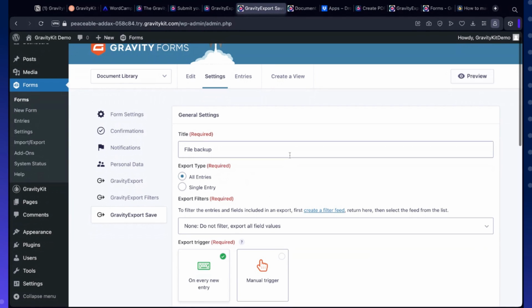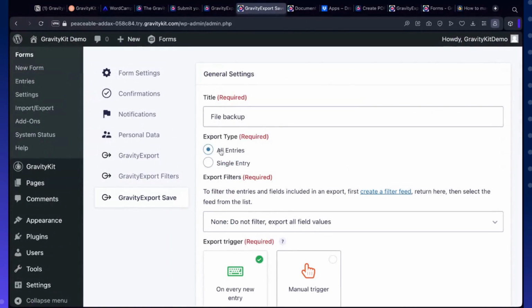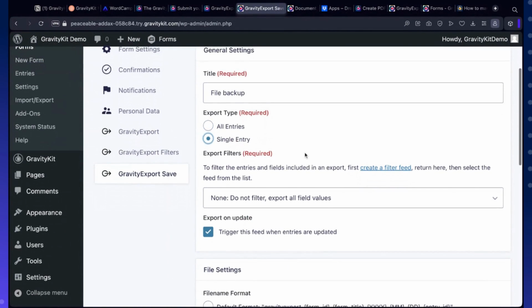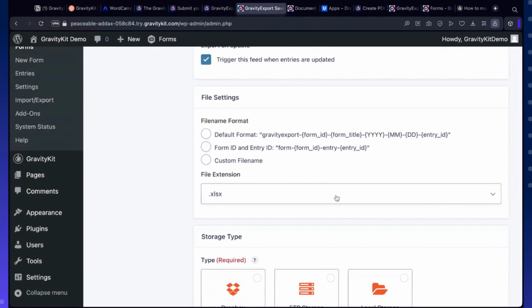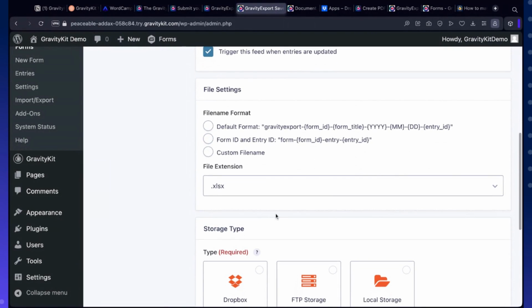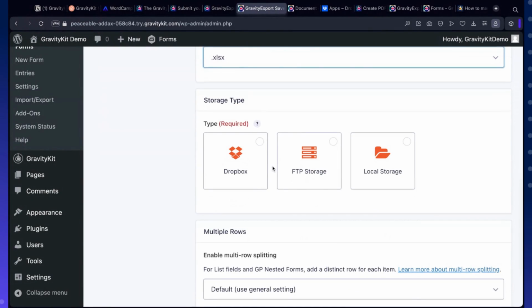And because we're going to be sending files along with our entry data, we're going to go ahead and select single entry for the export type. Let me actually zoom in a little bit. Single entry. And now I can select the file type for the entry data. And in this case, we can select Excel, CSV, or PDF. In this case, I'm going to leave it as an Excel file. And then the next thing I need to do is choose the location where the data is going to be sent to. So I'm going to choose my Dropbox.